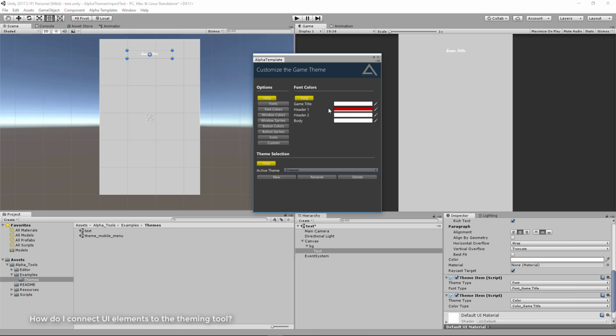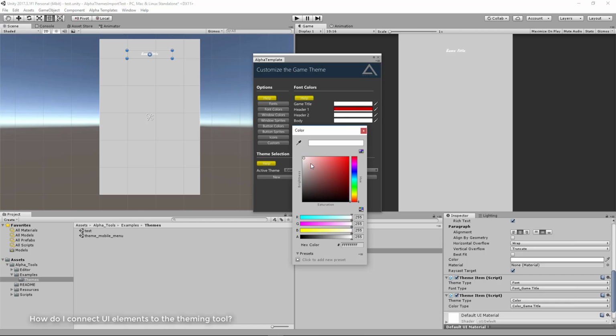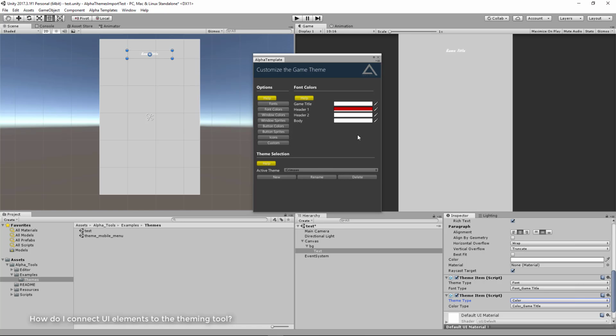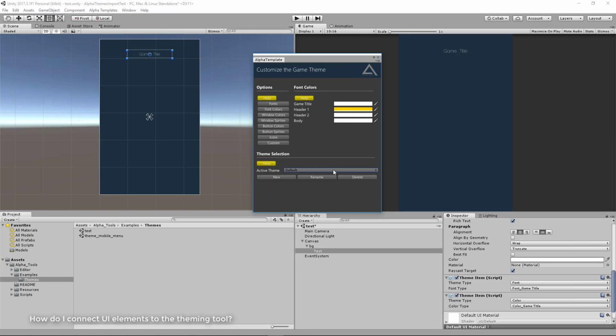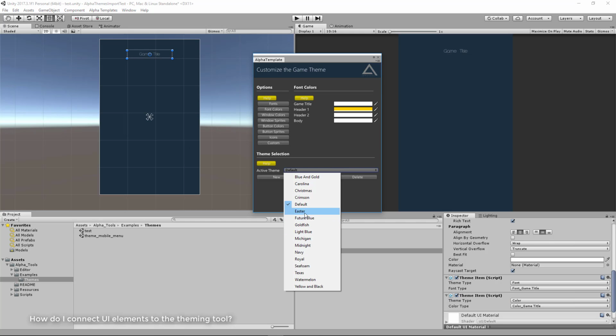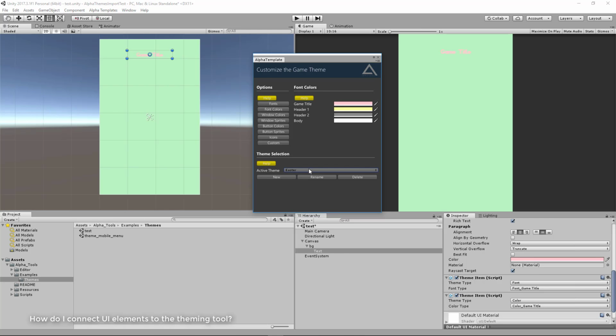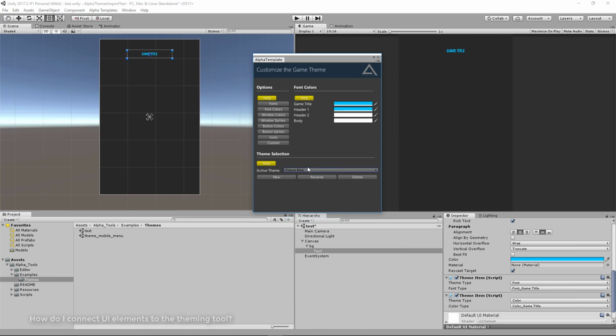So from the theme editor tool, I see font colors, game title, and I can change game title as I wish. That updates as I would expect it to. And again, I can change the theme, and that'll update the font type and the font color.